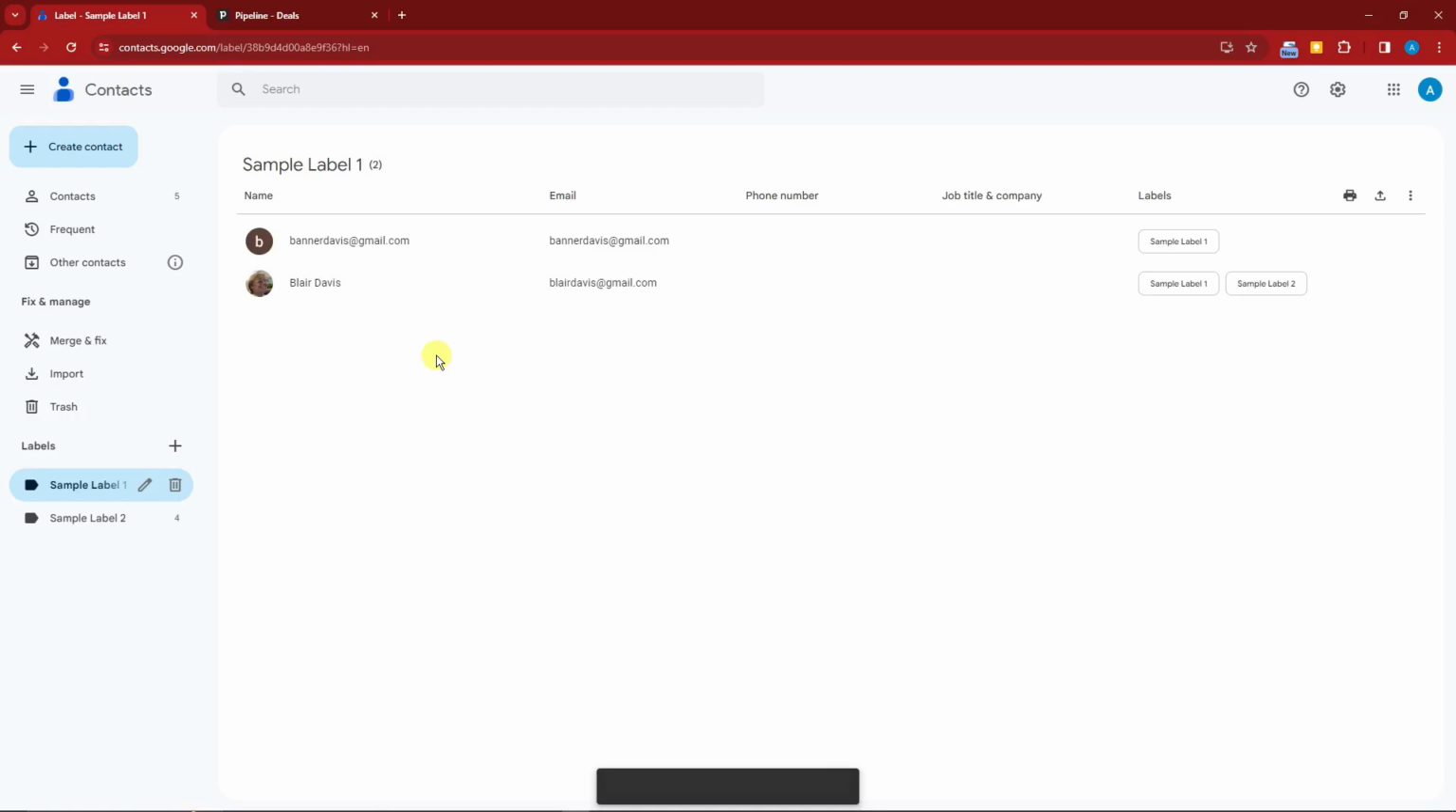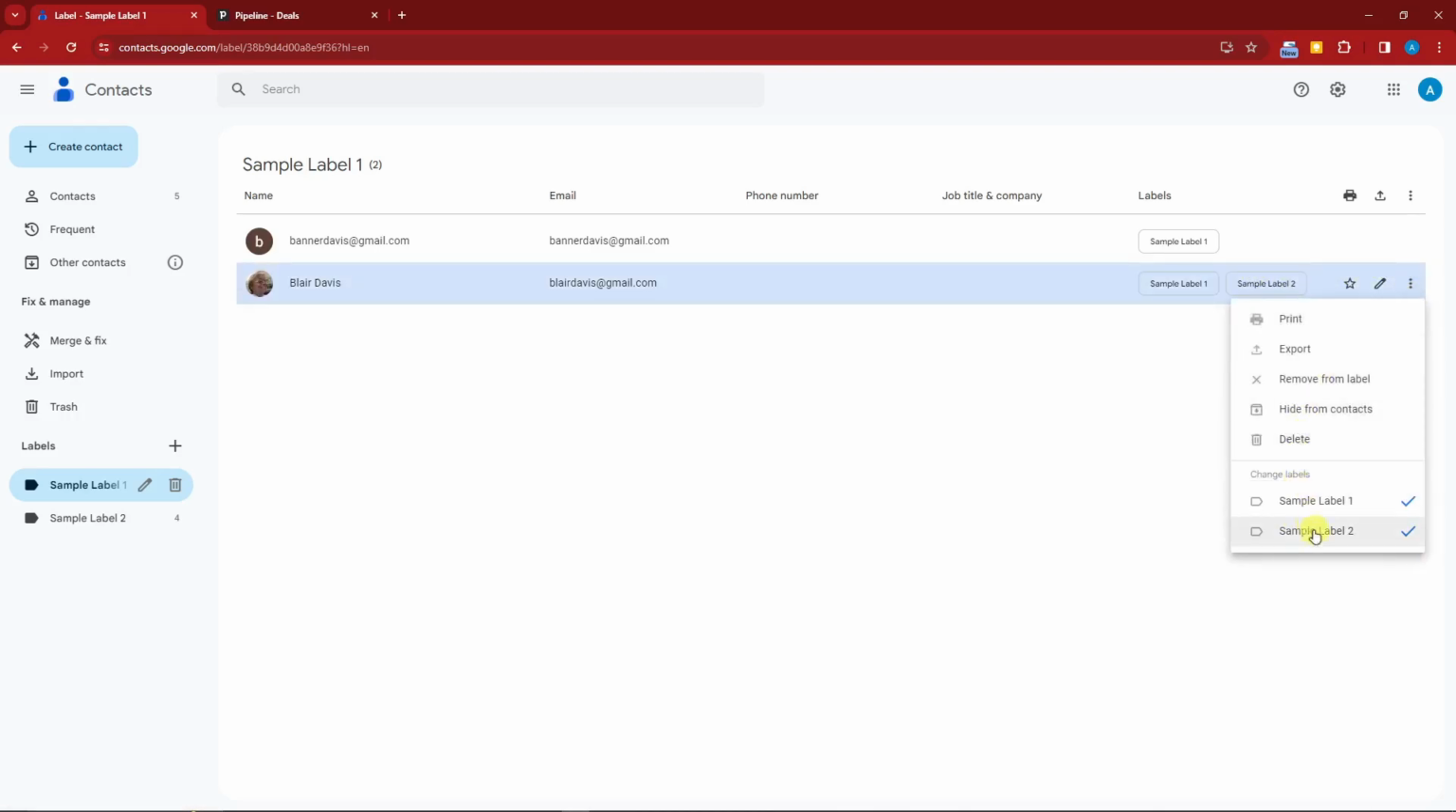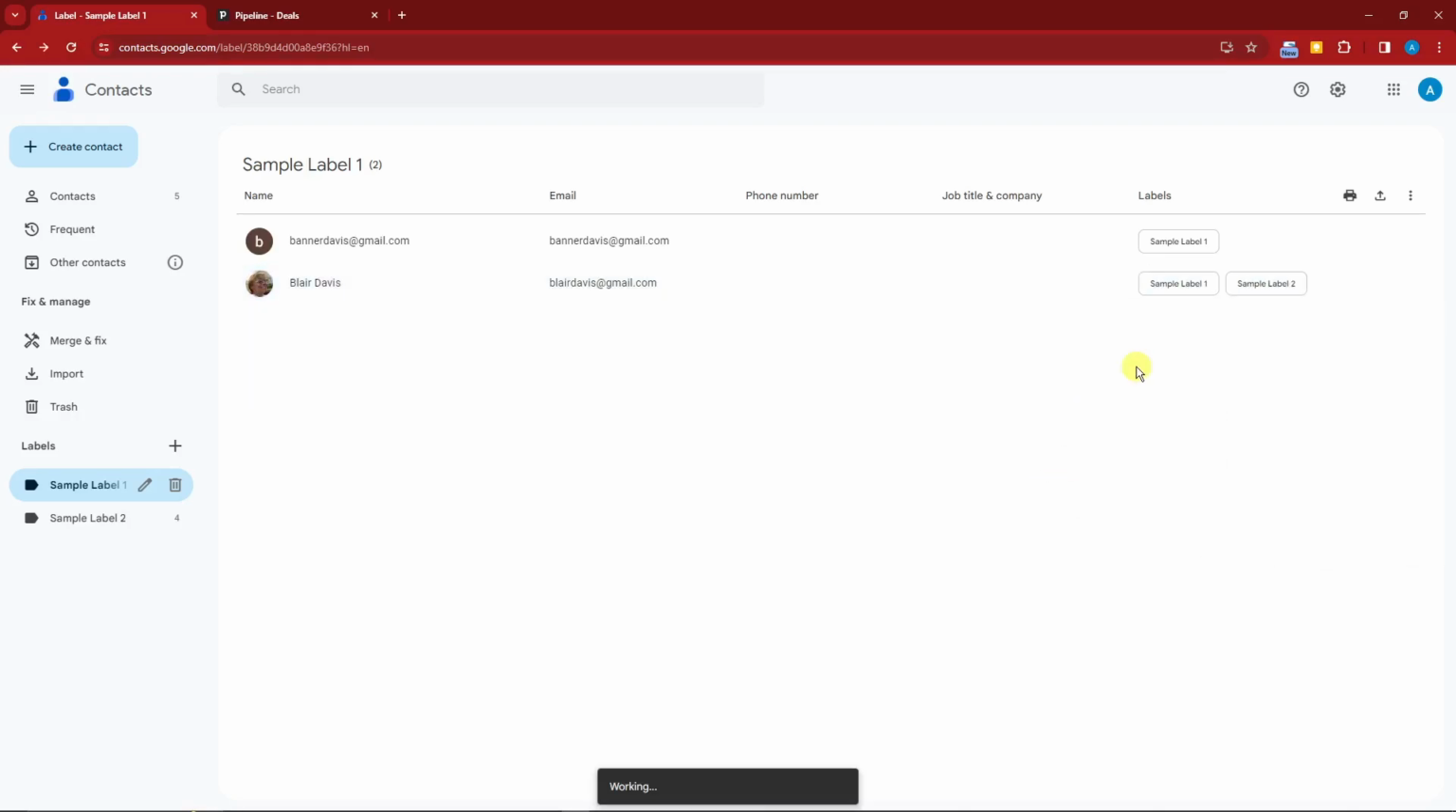which is not perfect for me. I really don't like that, especially if I'm organizing my task management or contacts. So what I'm going to do right here is click the three dots and choose only one. For example, I'm going to remove the two, and I only have sample label 1. So my problem has been fixed.